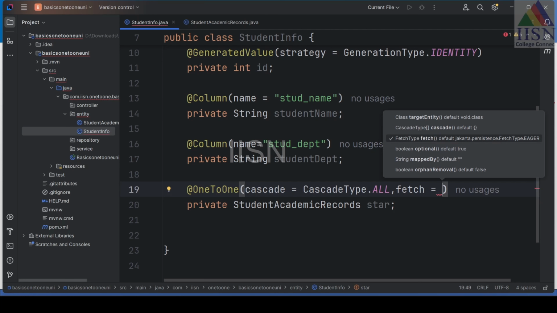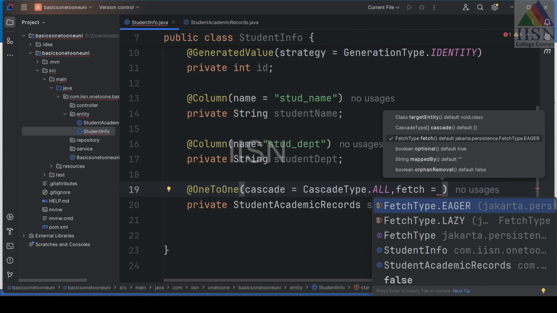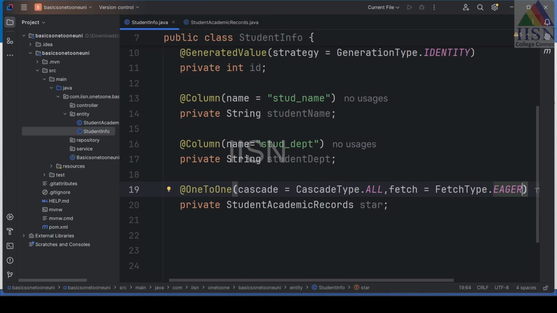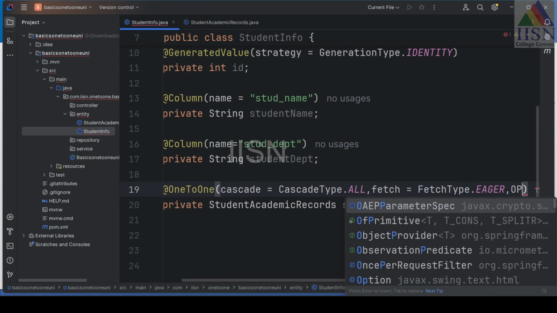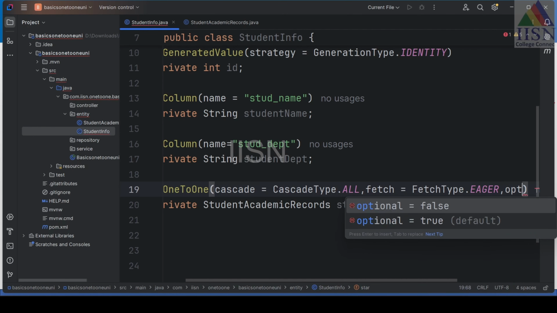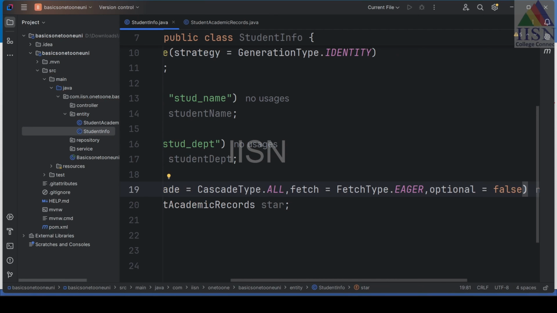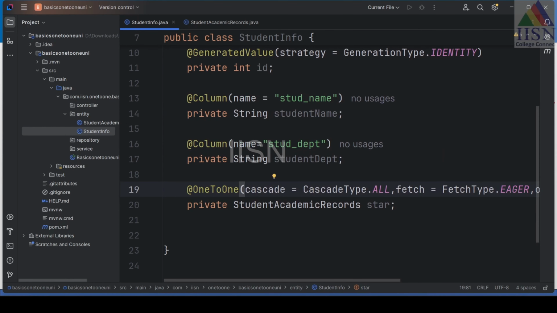Here I'm just going to mention the fetch type, which is going to be eager. Eager means what? Whenever I retrieve the StudentInfo record, it is going to retrieve the StudentAcademicRecord also. Then I'm going to mention optional, which is going to be false. Why? Because this foreign key is not going to hold null values.